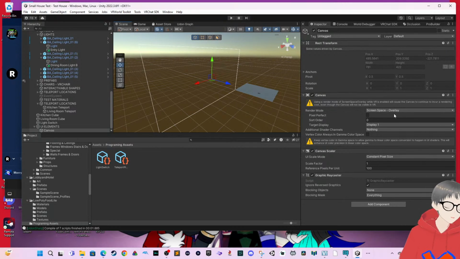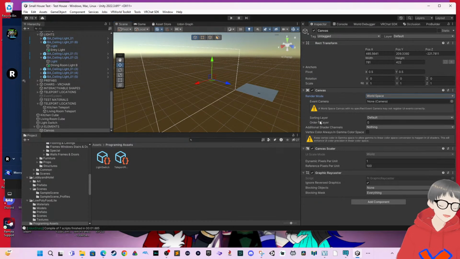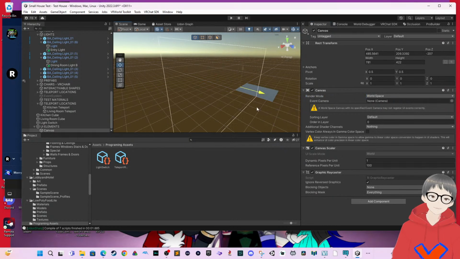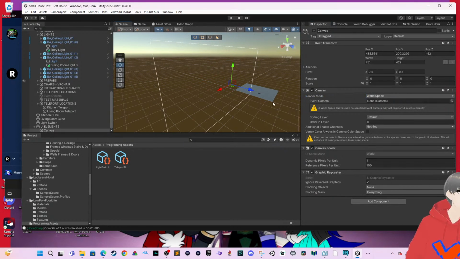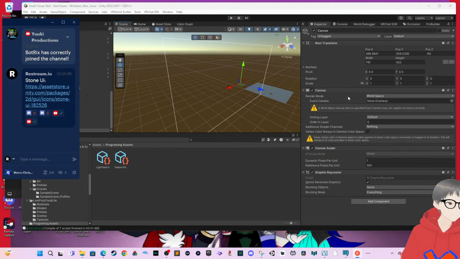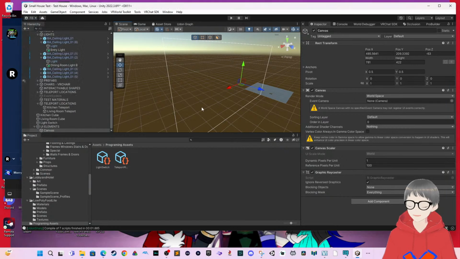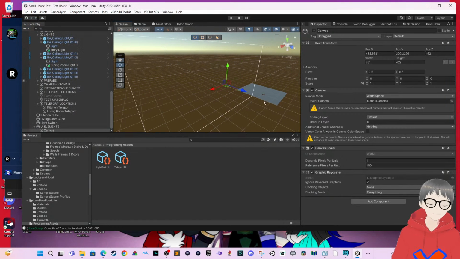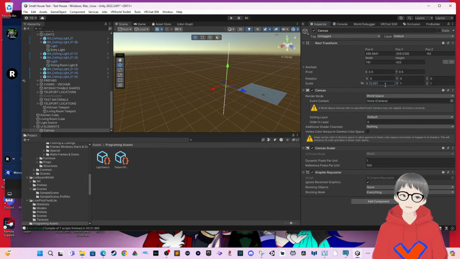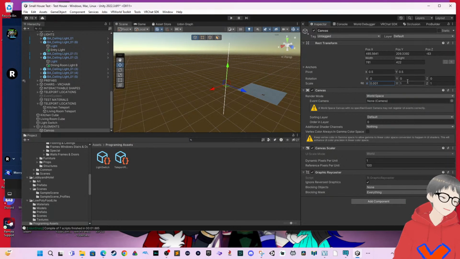We're going to go to the inspector and we're going to go to render mode. Click that. We're going to go to world space. It allows you to move the big boy. But this thing is still big. So how do we change the size? Well, for a canvas, it's a little bit different. Under scale, XYZ, we're going to go 1 divided by 1000, or 0.001.